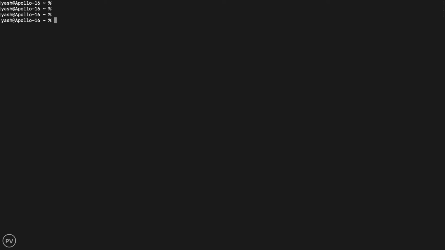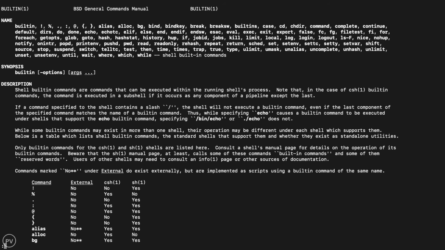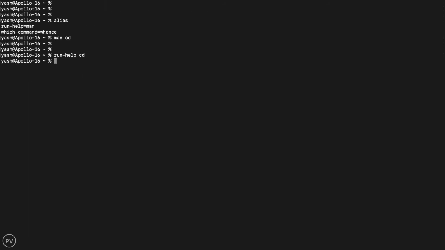I am already on my terminal and I'll type in alias and hit enter, and we can see these are current aliases. So run-help is an alias for man. So instead of typing man cd, you can also type in run-help cd and it will give you the same thing. This will make more sense if we go ahead and create our own alias. So let's do that.